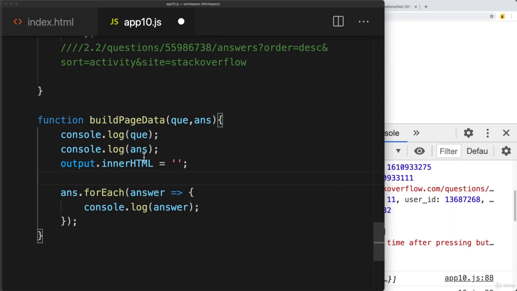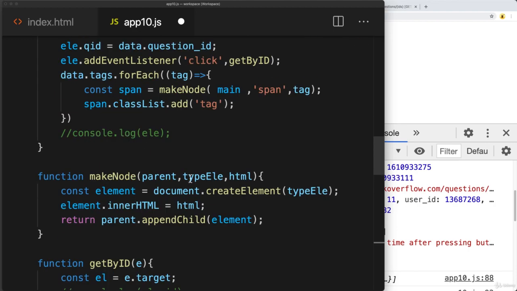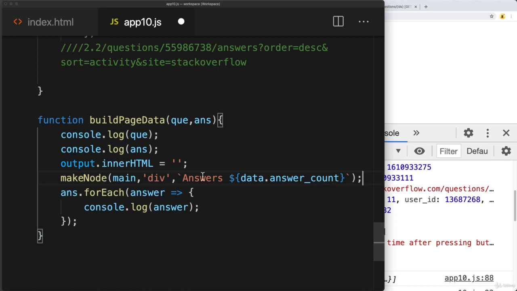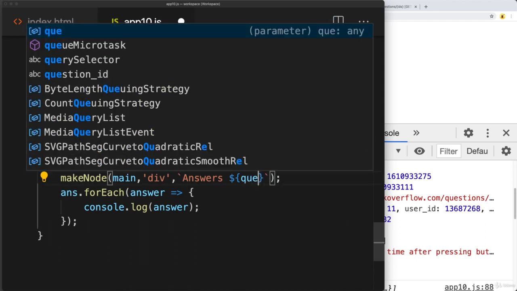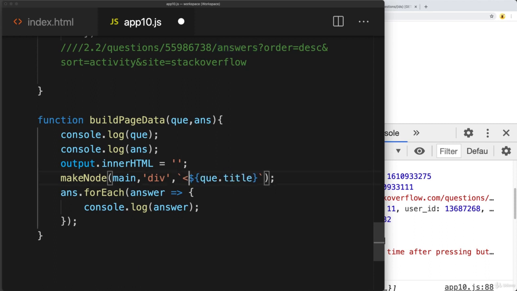And we're just adding it to the main output area. So let's use the element creator that we have, the make node, and do the make node function and return back the content that we need. So that's coming into the question title, and this is going to be referencing the main title.